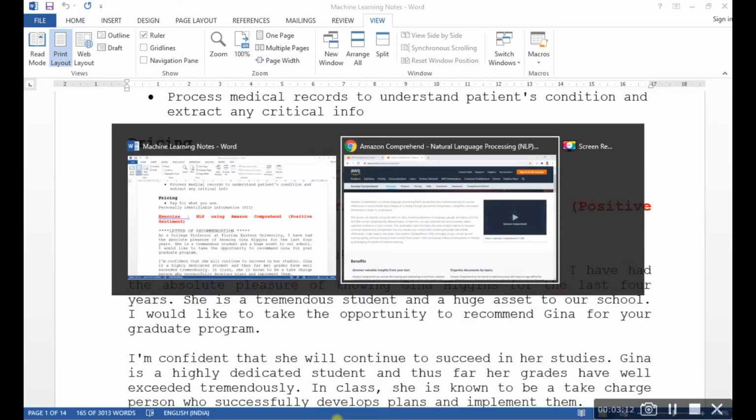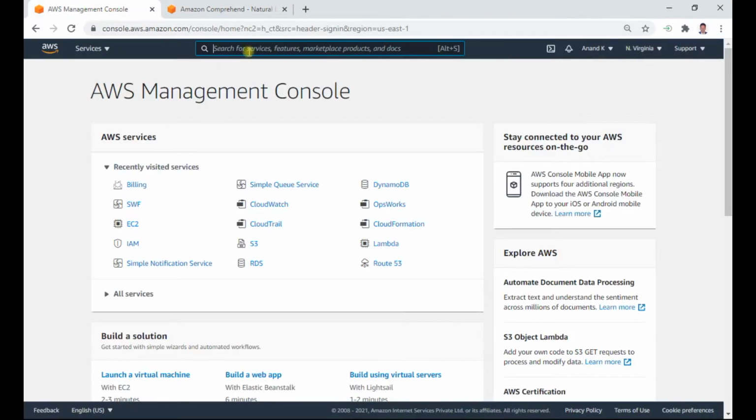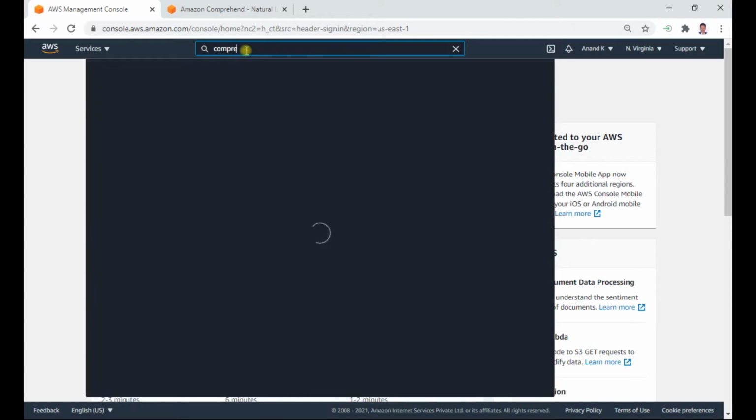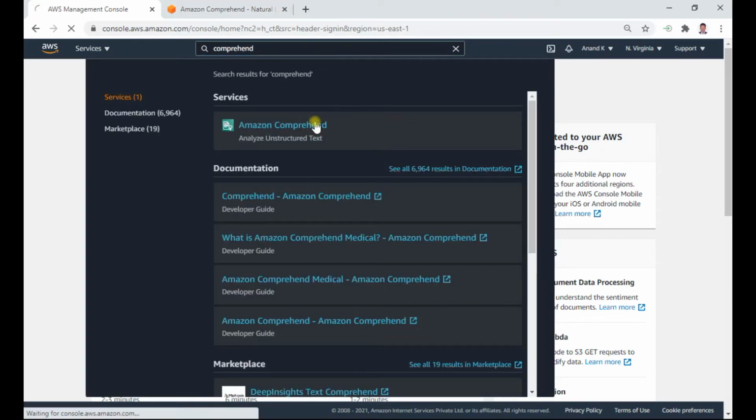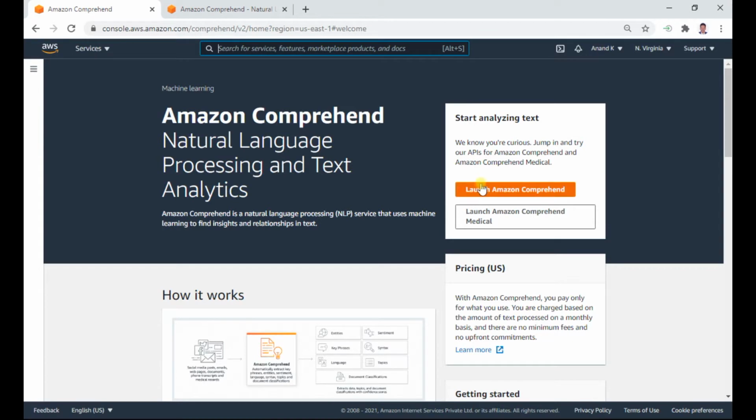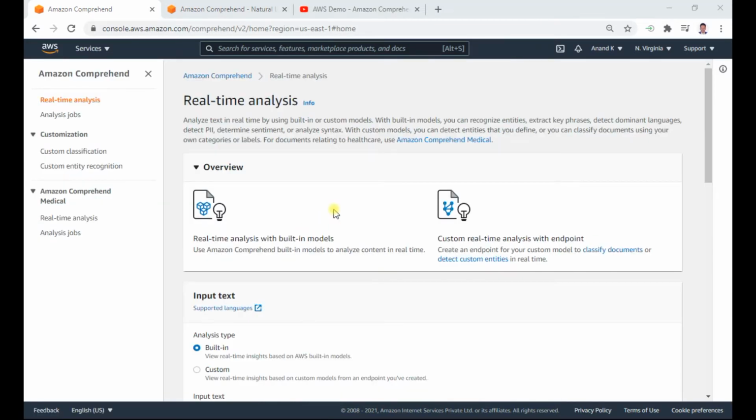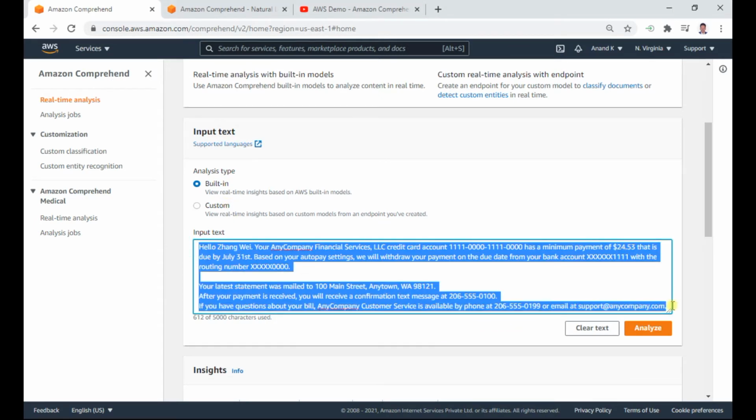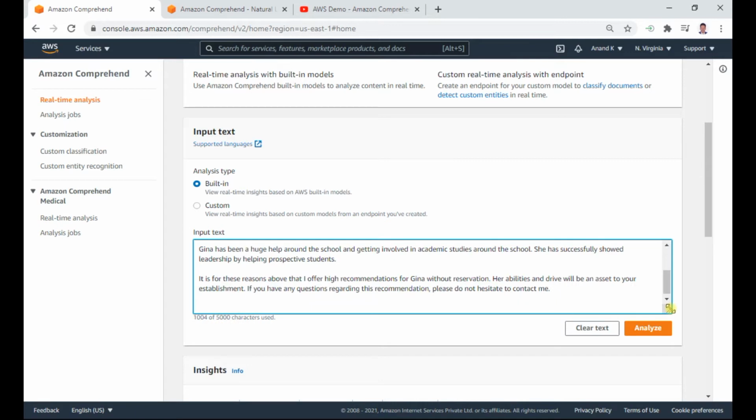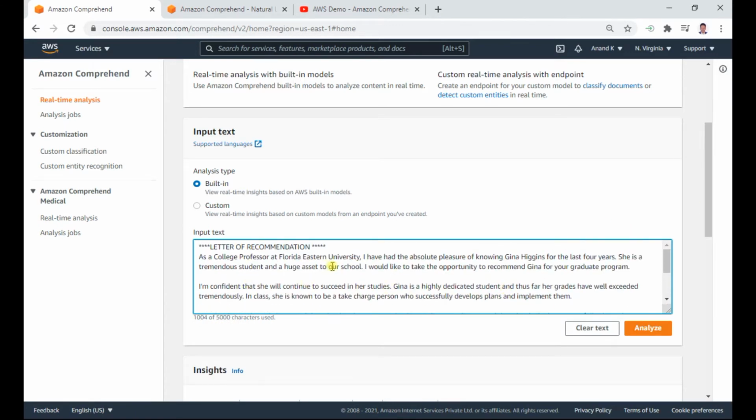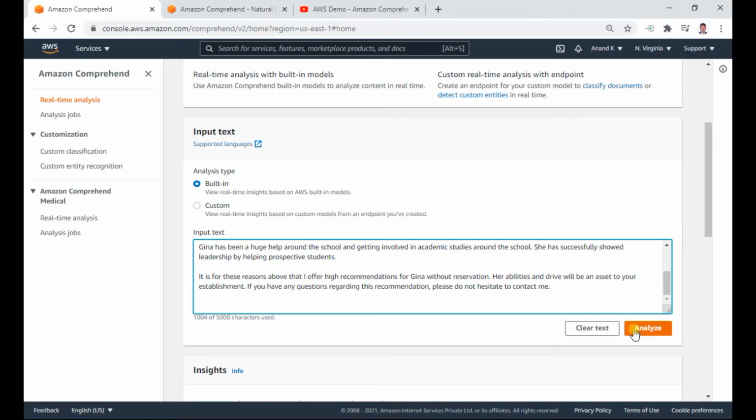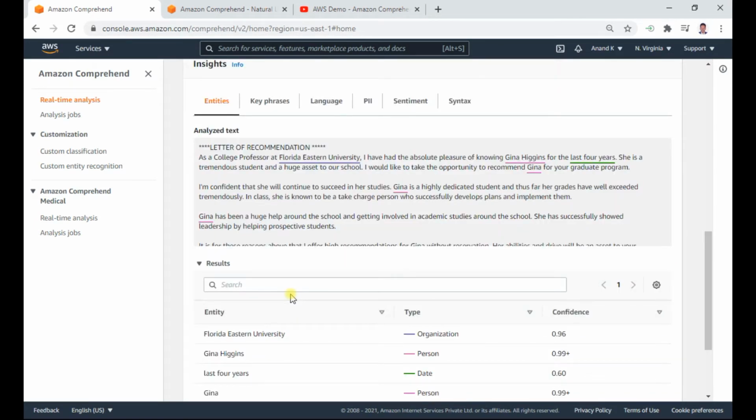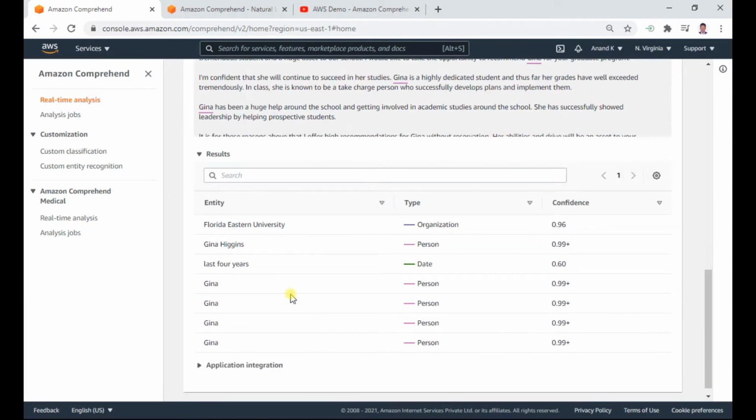Let me quickly go to the Amazon dashboard console and search for Comprehend. This should be the main dashboard of Amazon Comprehend. You see there are two modules here: launch Amazon Comprehend, and of course the second one, the medical. Once I click this, I can select the built-in option, remove the existing input text and paste the text which you copied earlier, the letter of recommendation. I'm going to use Analyze. Just wait until we get the analysis report. You see here now the report.